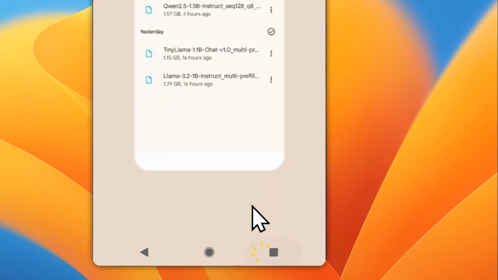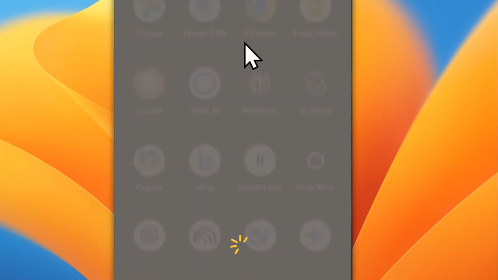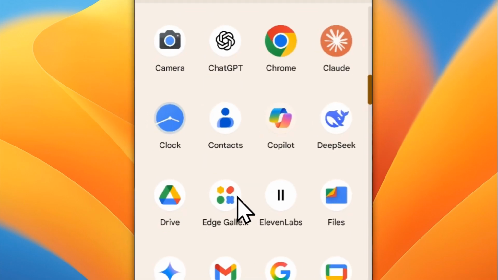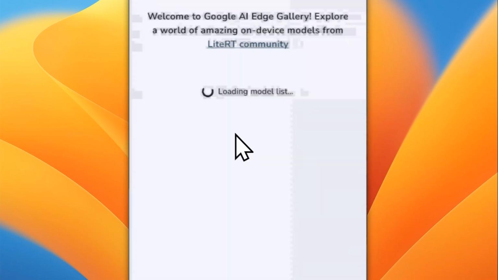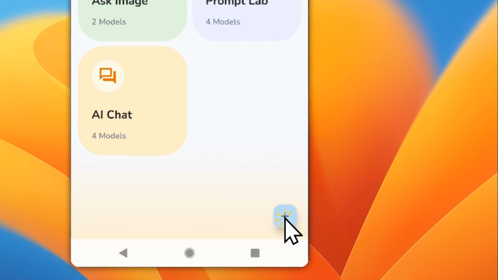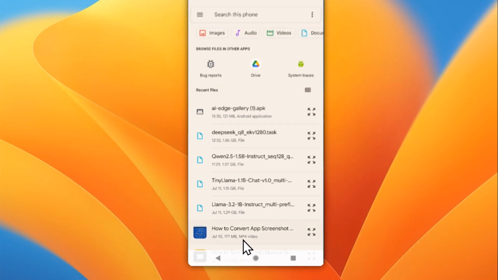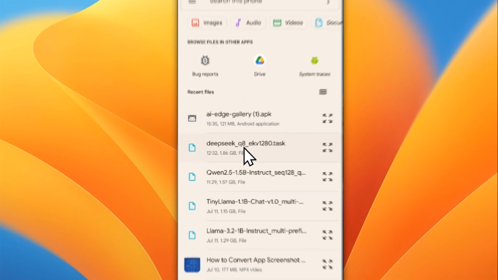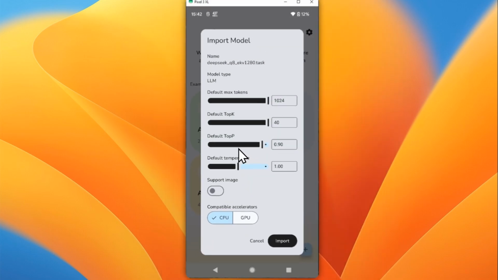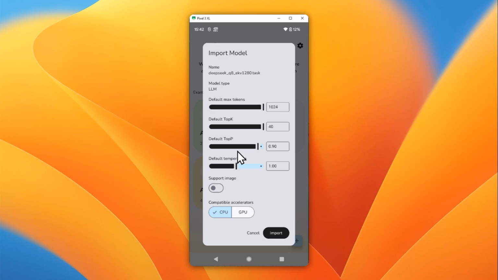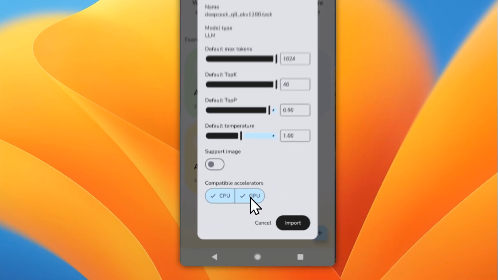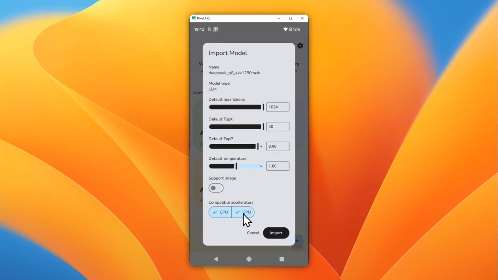And now let's open the app. I'm going to open the Google Edge Gallery app, and after that you can click this icon, select from local model file. And then you can select the model, which in this case is DeepSeek-Q8, which is quantization 8. And here I do recommend enabling both CPU and GPU, because it will let the AI model decide whether it is going to be using CPU or GPU.